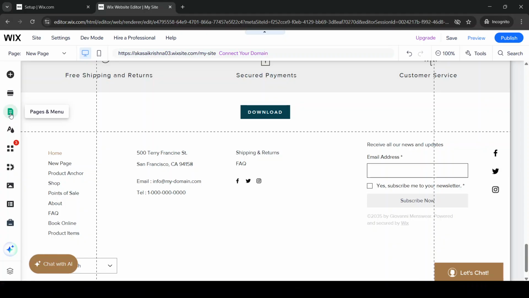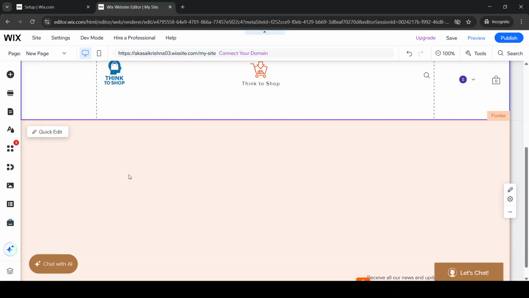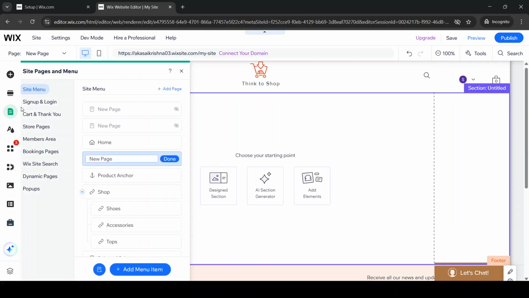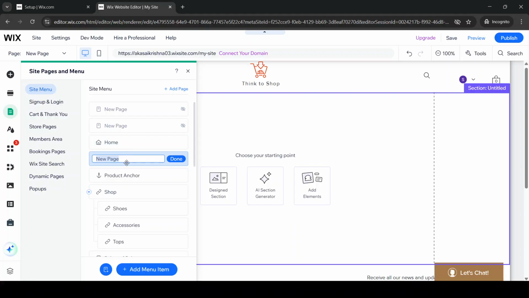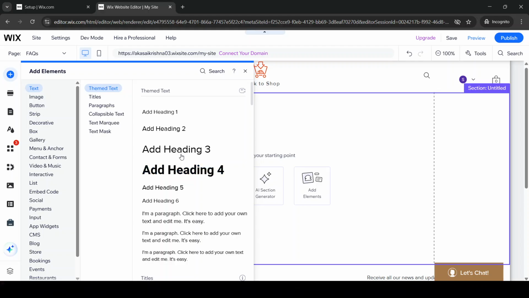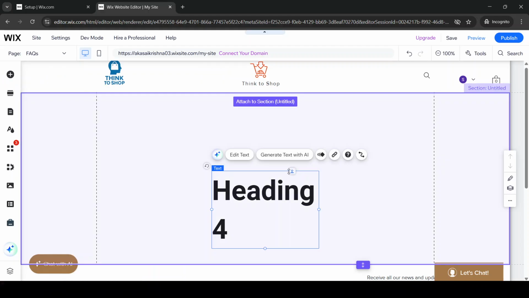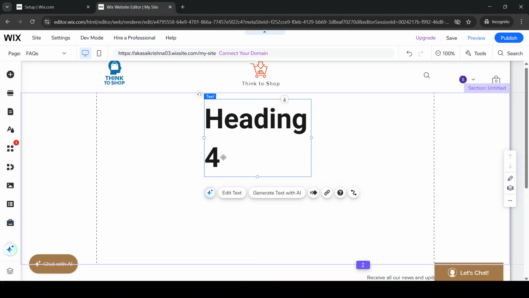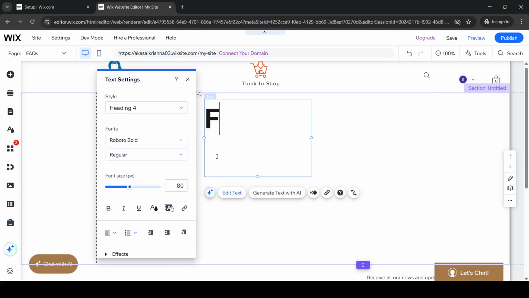With your new page created, it's time to add content. Go back to that handy sidebar and find the Add button, then select Text for headings and descriptions. Start by adding a heading, such as Frequently Asked Questions, using a font size and style that align with the design of your site. Once your heading is set, it's time to input the actual questions and answers.